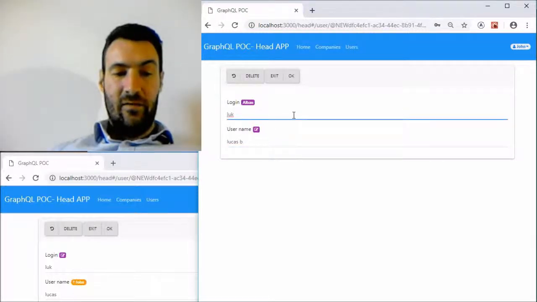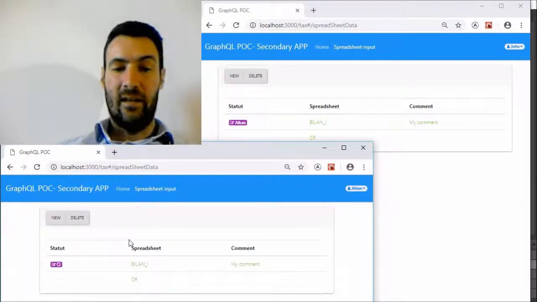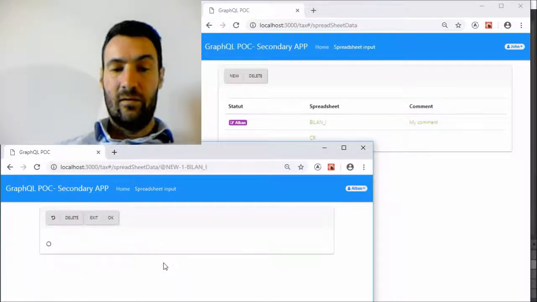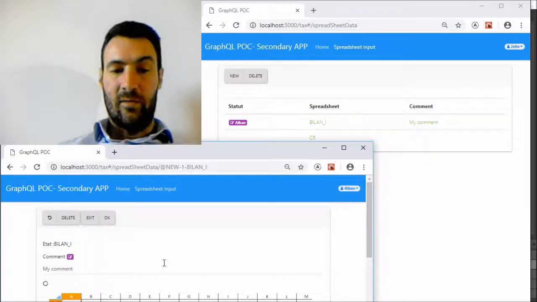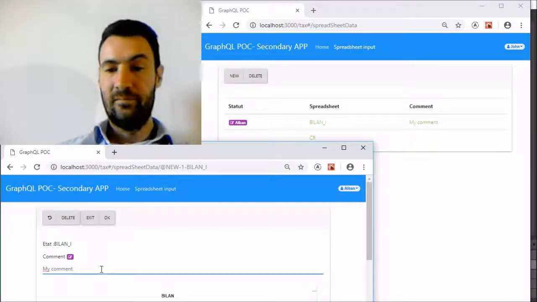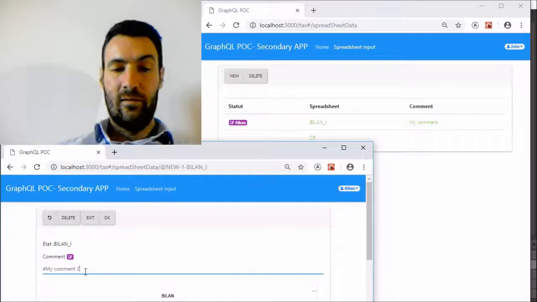Let's see another sample. This time we will enter data in a spreadsheet. There is a spreadsheet list with two spreadsheets. We can change the comment field and replace my comment with my comment 2, for instance.